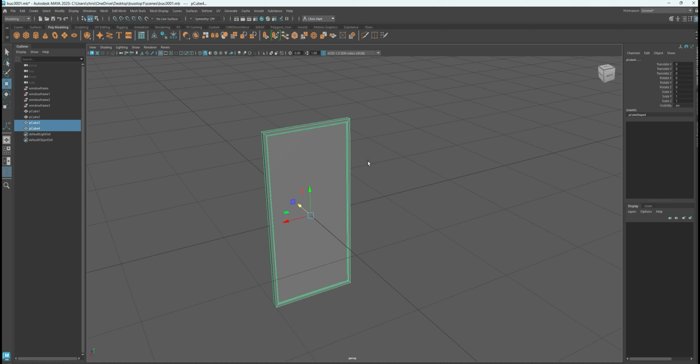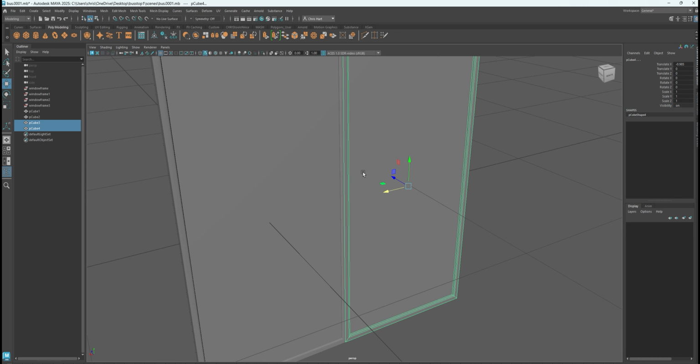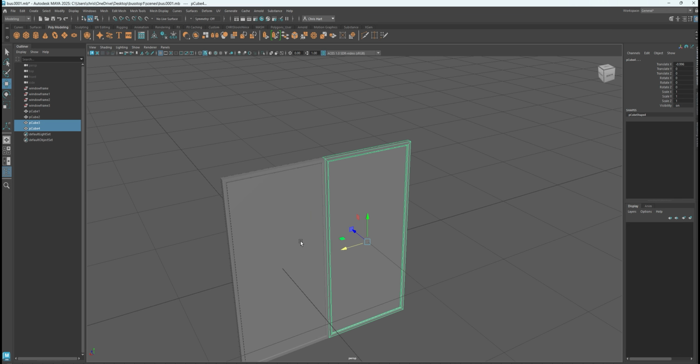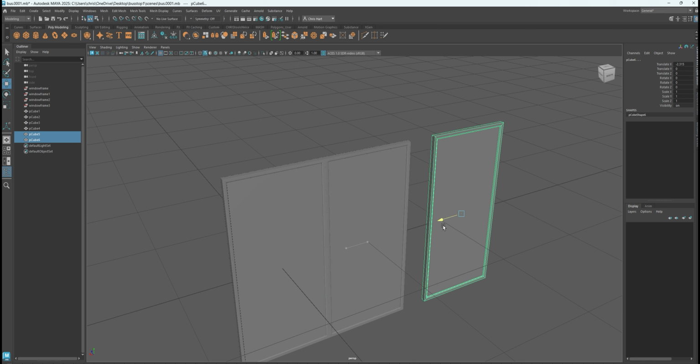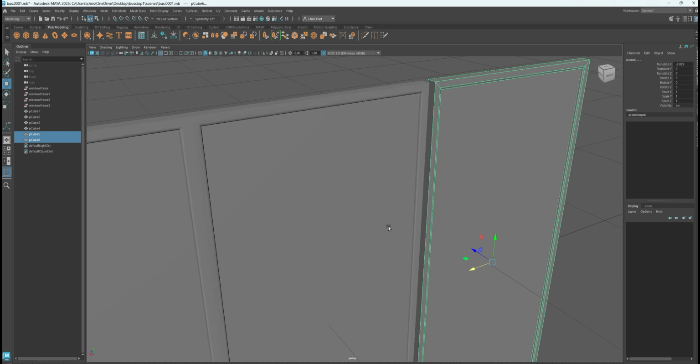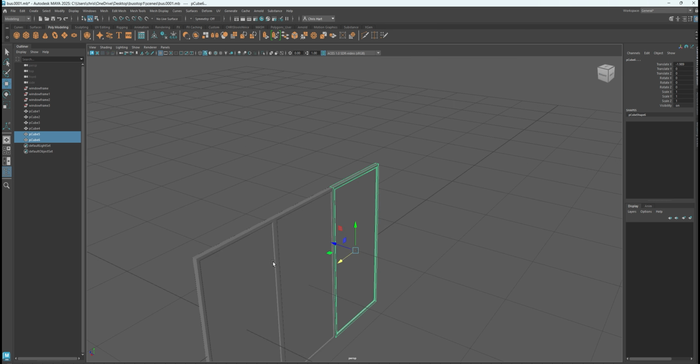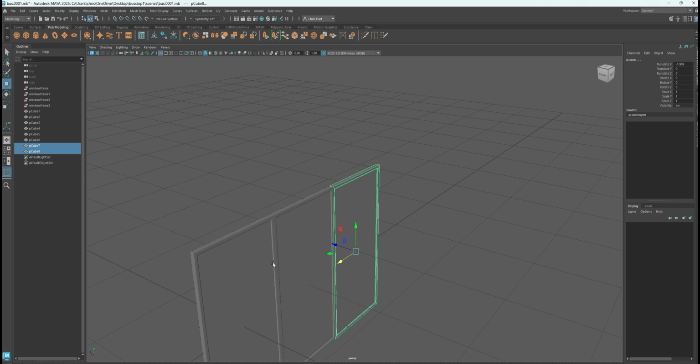So we press W to go into our move tool, and let's just move this way. Now don't worry about getting these perfect, but just try and get them more or less lined up. Let's do it again, Control and D to duplicate. Drag this one over as well. You can zoom in a little bit and just get them touching. Again, if they overlap, it's fine.